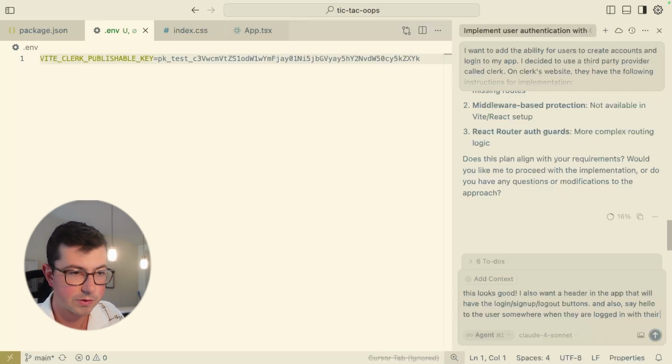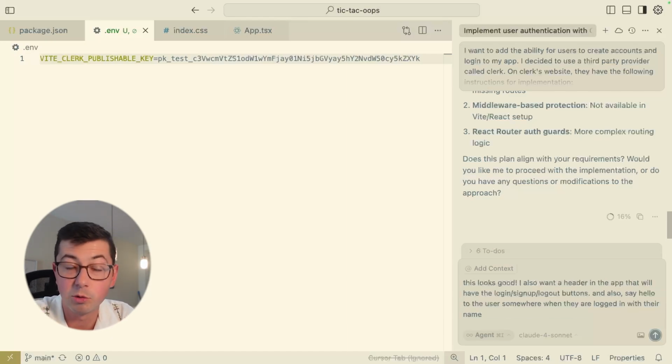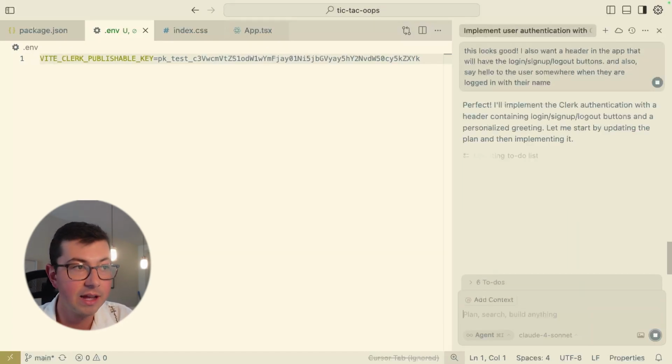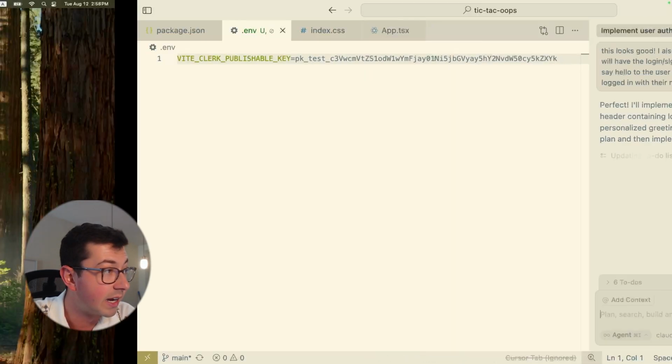And also say hello to the user somewhere when they are logged in with their name. So I wanted to say like, hey, Tommy, once you're logged in, which it should be able to do. So I'm going to say, go ahead. I just had this one extra thing, and it's going to go ahead and implement that for us, and we'll go and check on it.